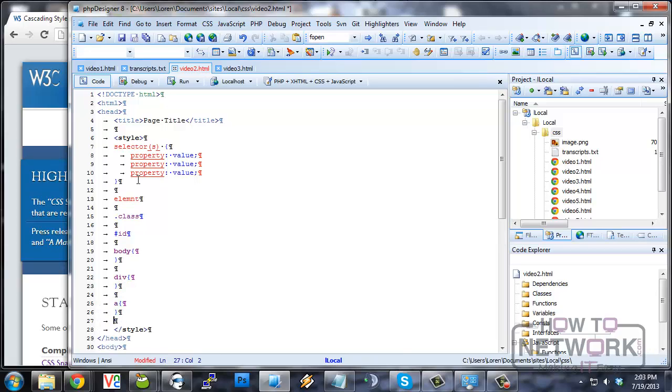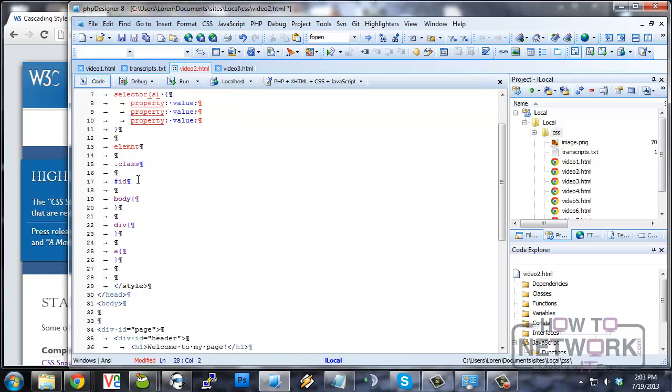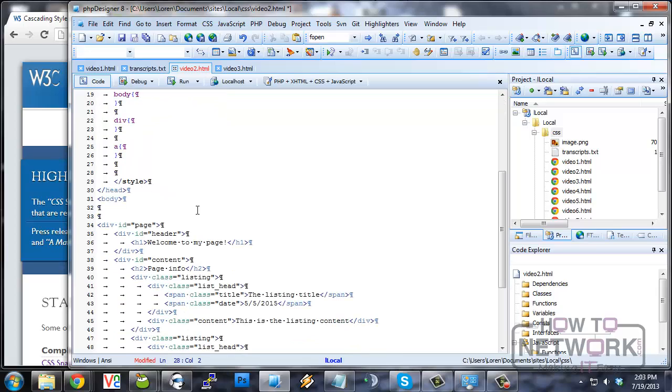The class selector will select all elements with that class name. For an element to have a class, the class simply needs to be defined in the class attribute of the HTML tag. So as an example, this div has a class listing, this div has a class list head.